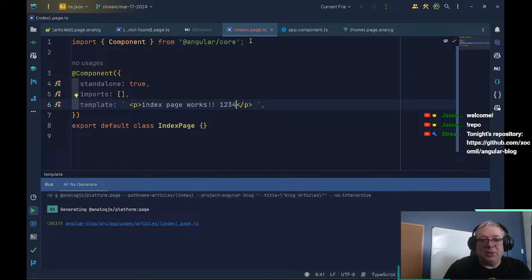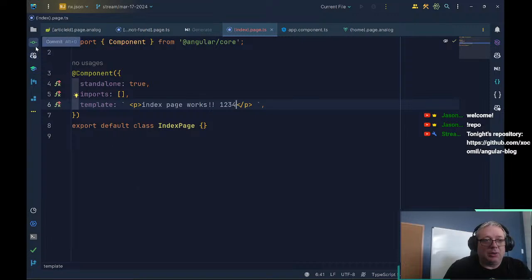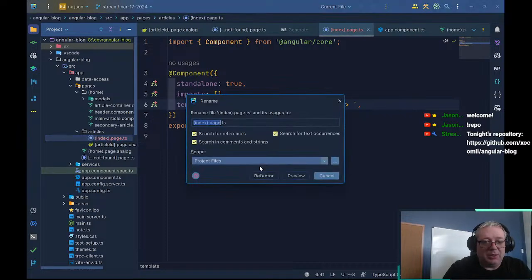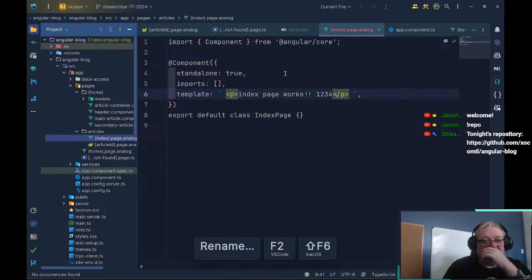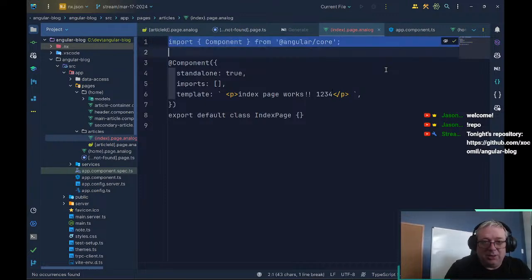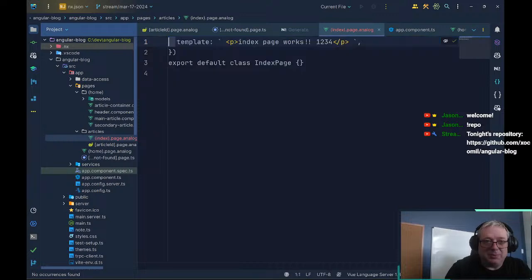One thing I would like to do is convert this page over to an analog file instead of a TS file. So to do that, we just rename this, and so it becomes a dot analog. Boom. And there we go. So now that we're an analog file, we don't need to import the component. We don't need all of this. And we don't need the default export.